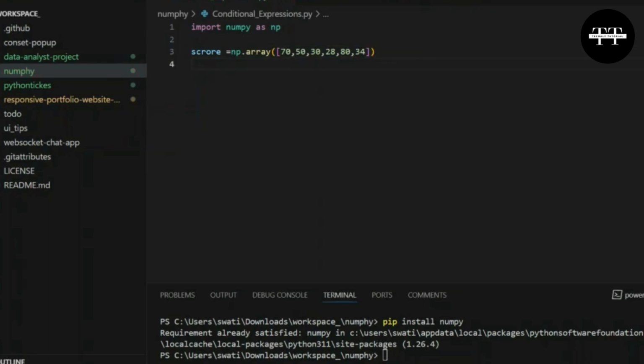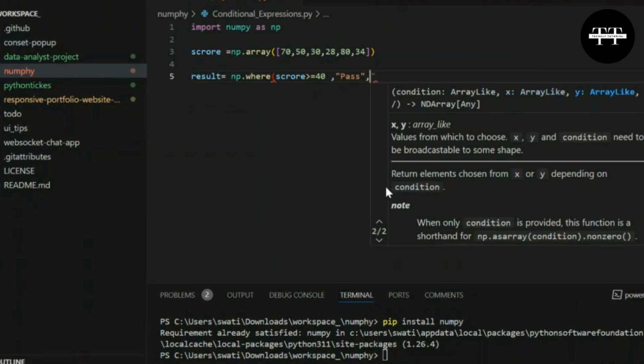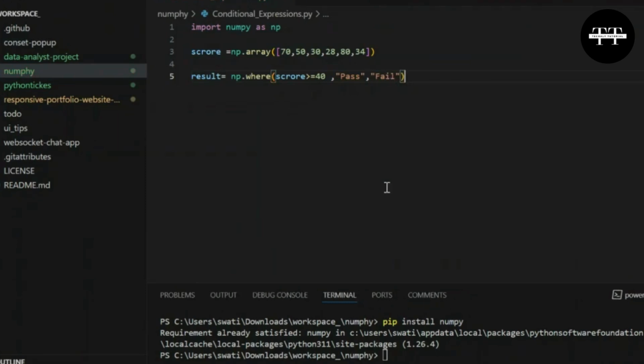And after that, we need to calculate the conditional result, like a conditional logic: pass if a score is greater than or equal to 40, otherwise fail. In that case, we need to give np.where with score greater than or equal to 40. Then two values we need to give: one is pass and one is fail. Now I'll close the brackets.